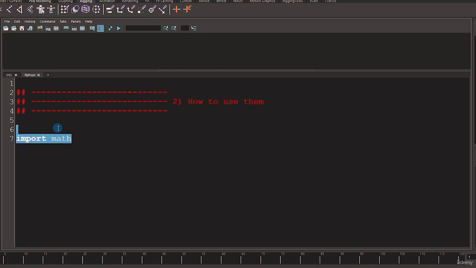And then, within Maya, this is what you do. Obviously, within a module, within a file, when you're running your code, these all just execute on runtime. But within Maya, we have to highlight it in our viewport or in our script editor, and then press Control and Enter. So now we've imported the math module.